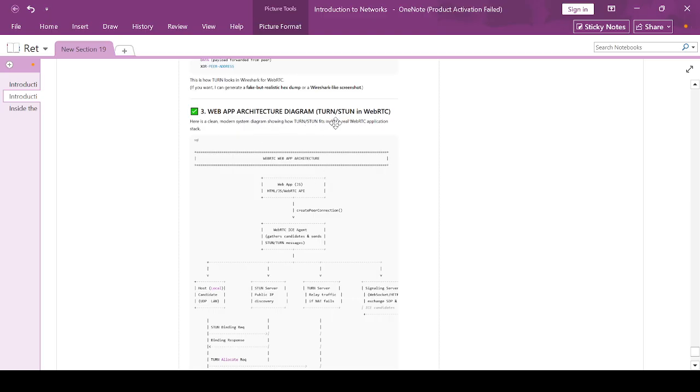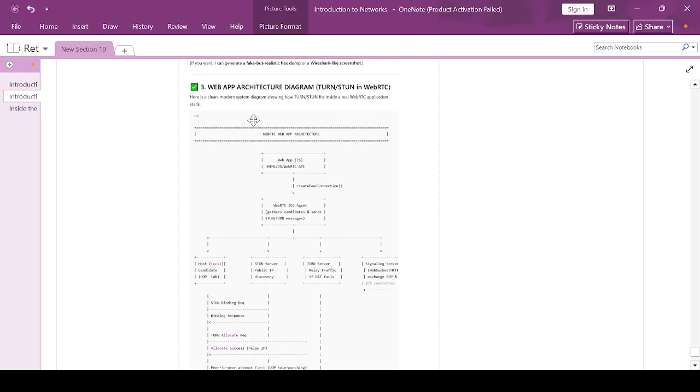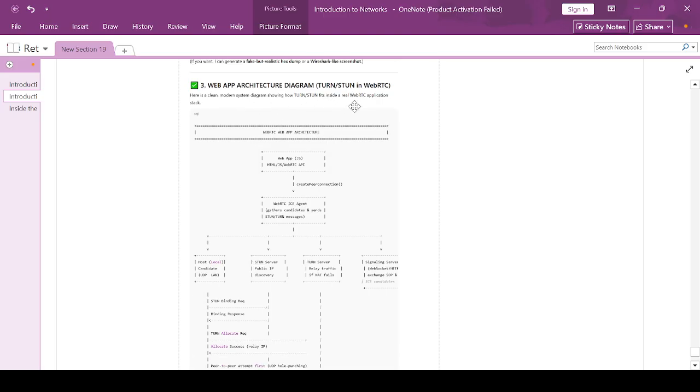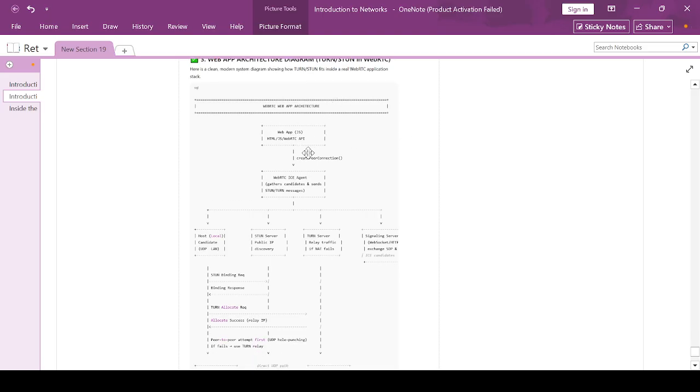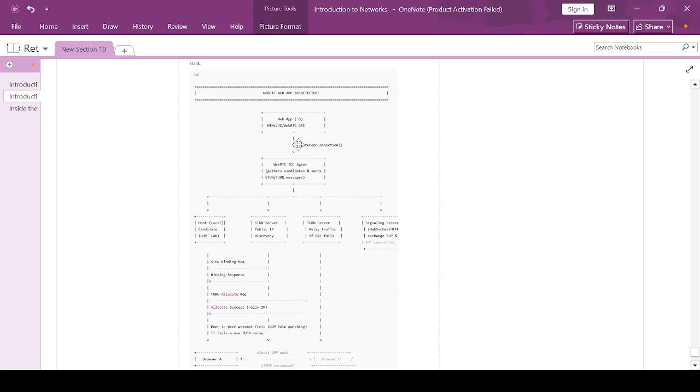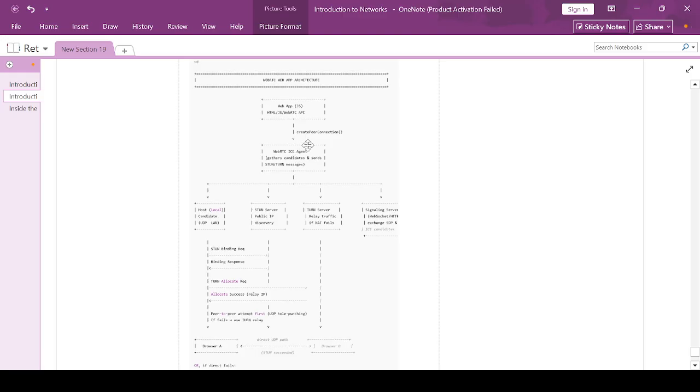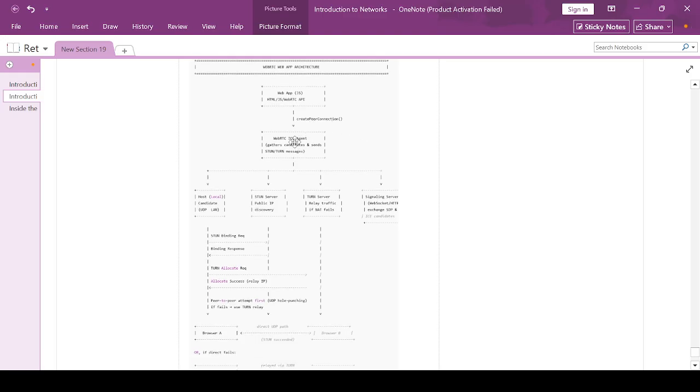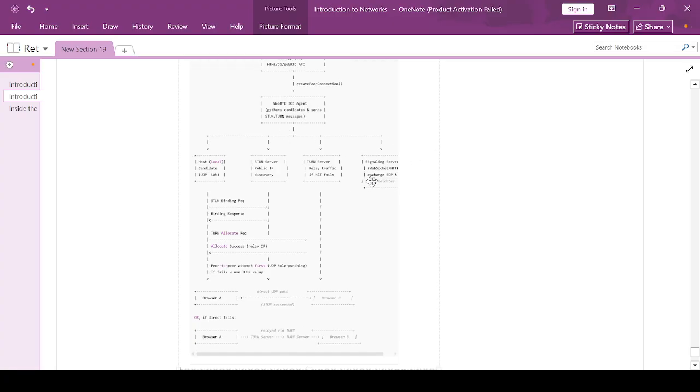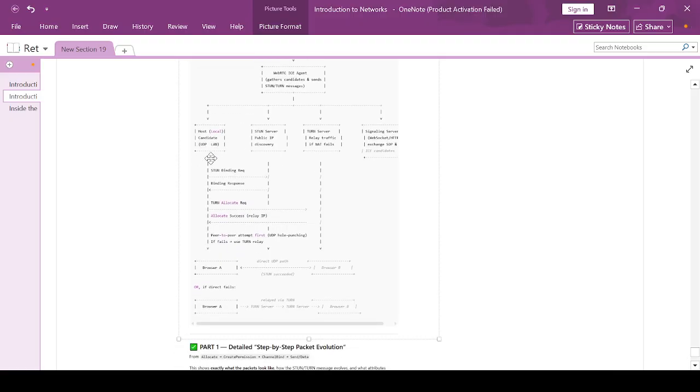Web app architecture diagram, TURN or STUN in WebRTC. Here's a clean, modern system diagram showing how TURN or STUN fits inside the real web application stack. So we have the WebRTC web app architecture: web app JS, HTML/JS/WebRTC API. Then it calls createPeerConnection to the WebRTC ICE agent. It gathers candidates and sends STUN or TURN messages. Then we have host local candidate, UDP LAN. And then we have another candidate: STUN server, public IP discovery; TURN server, relay traffic if that fails.